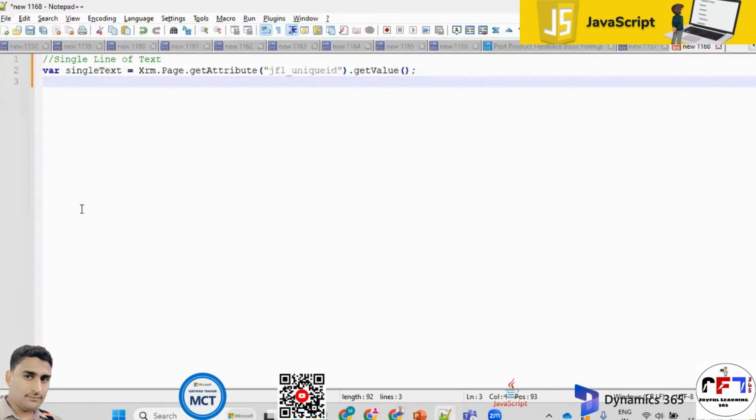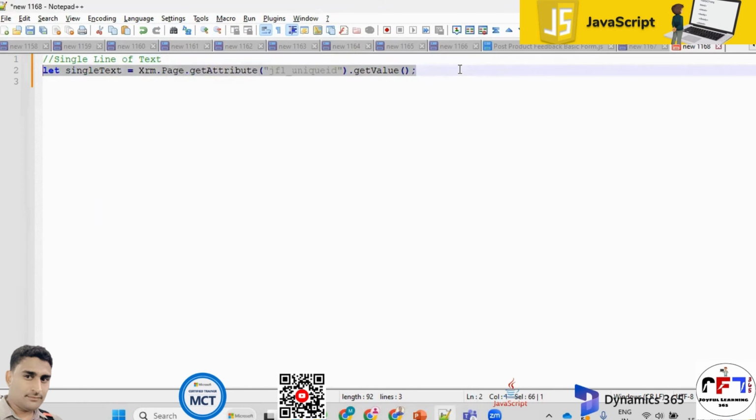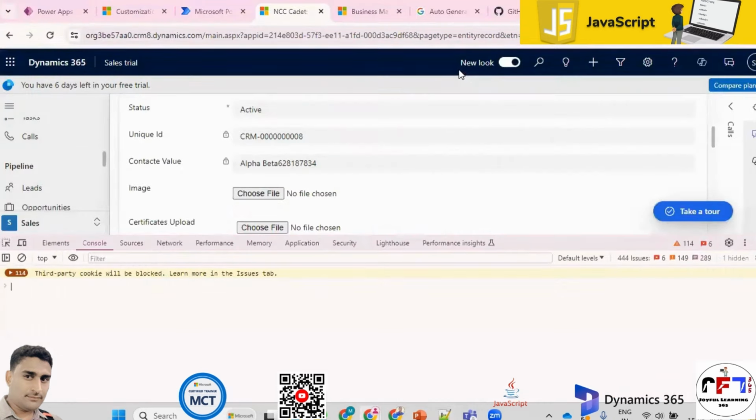So now here, instead of declaring var, I will declare it as let. Let's save it, copy it, and paste it in the console. As you can see, this particular record's unique ID value is CRM-0000008. So simply paste it here and click enter.